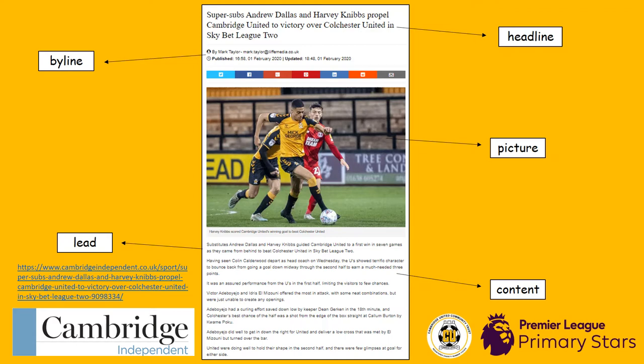And as you can see in here, it starts going into detail. We haven't got the whole match report on this page, but you can go onto the link on the left if you wanted to read the whole match report, or you can drop me an email and I'll be more than happy to send you that link.